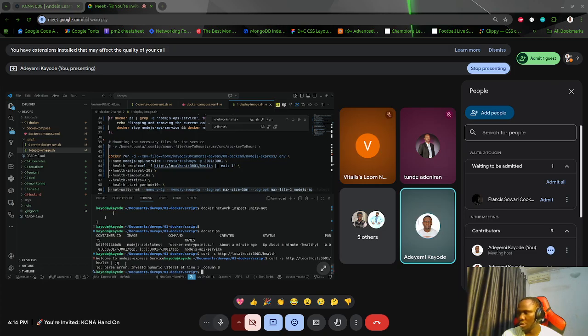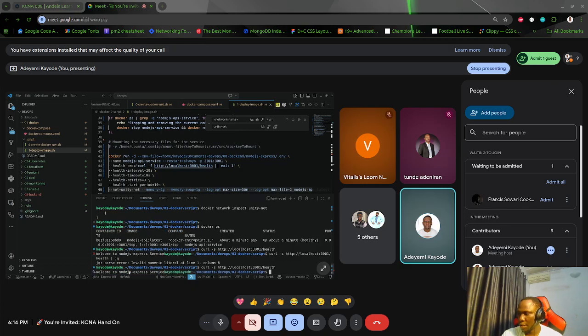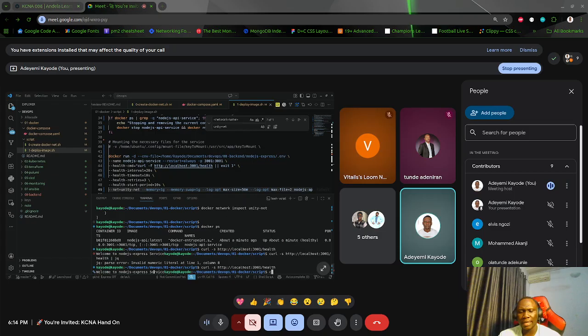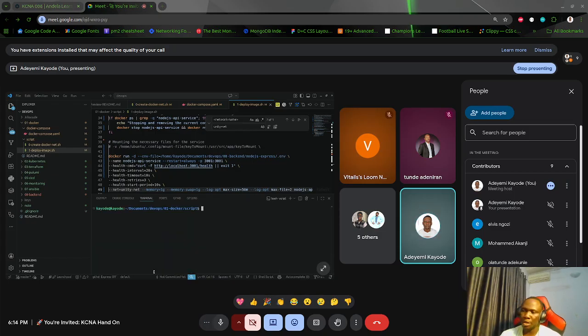Oh, it's not returning a JSON. This is text, not JSON. Okay, that is fine. This is what we expect. Welcome to Node.js. So it means the service is up and running. Now that we have this running in a Node container, we can also have this running on a Kubernetes cluster.